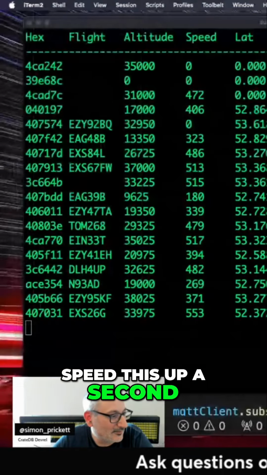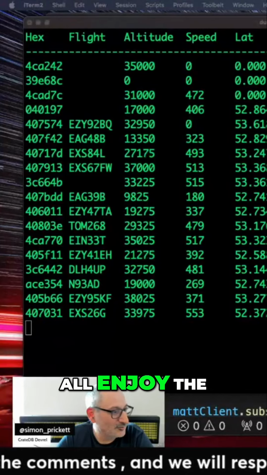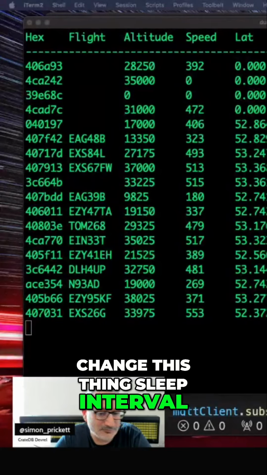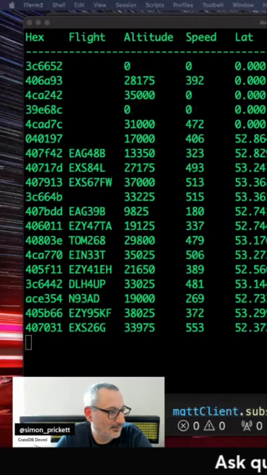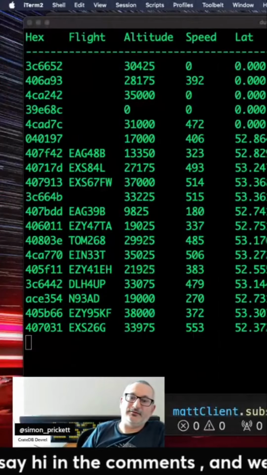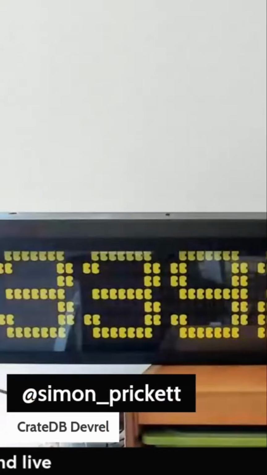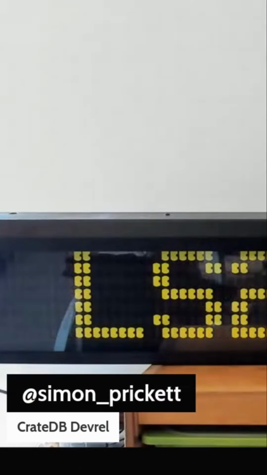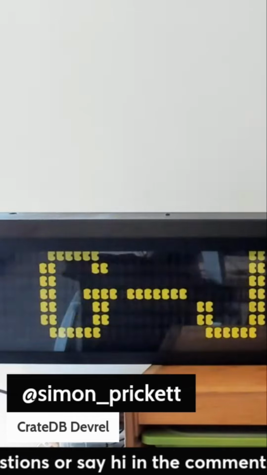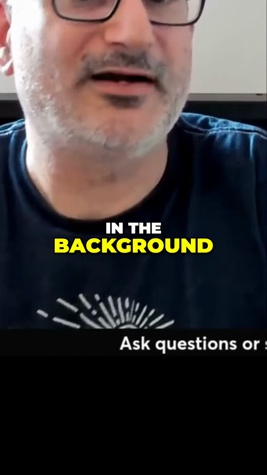Speed this up a second and get it to generate more alerts, just so that we can all enjoy the sign a little bit. So I'm going to change this thing's sleep interval to 20 seconds and run it again. So there we go. It's found a Leeds Bradford flight now. So I'll leave that running and it will make some interesting noise in the background.